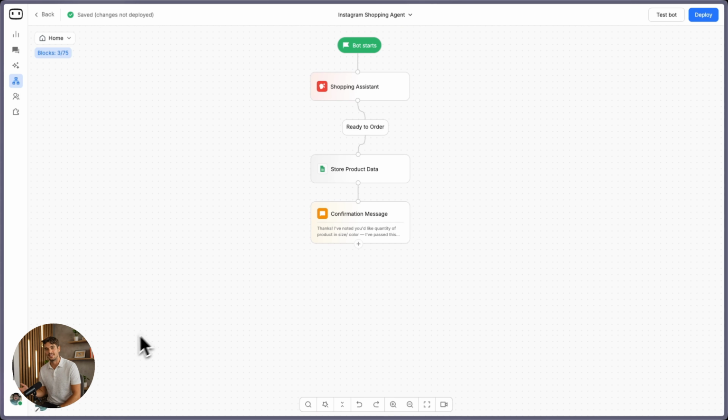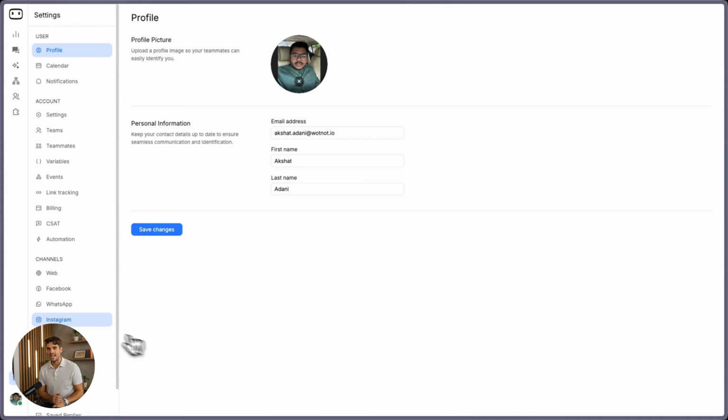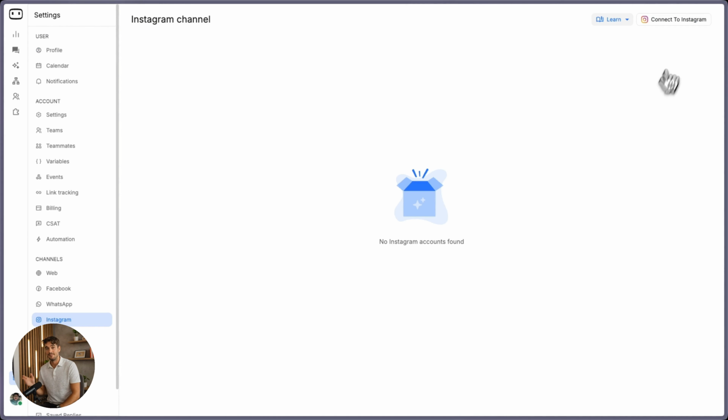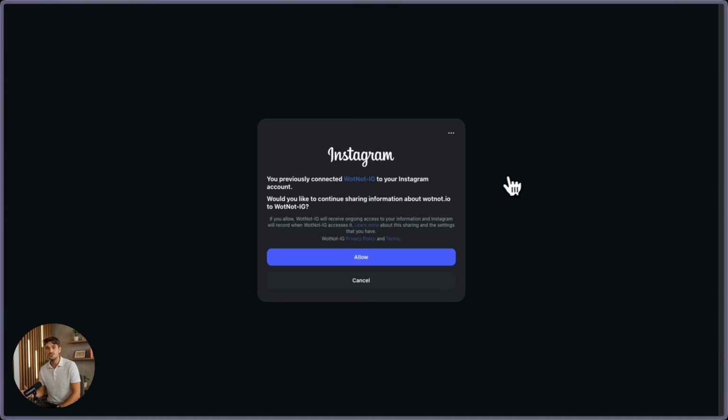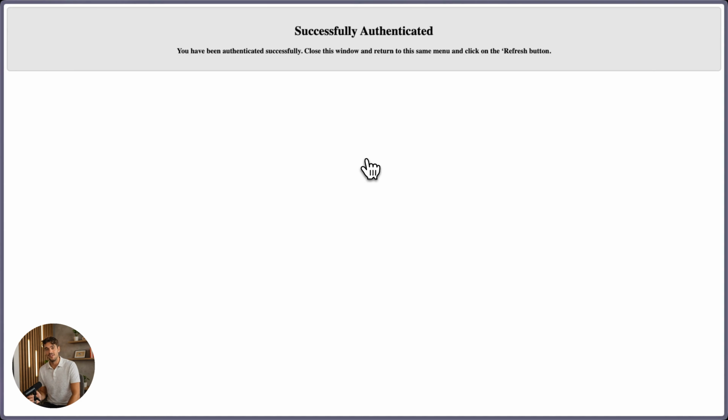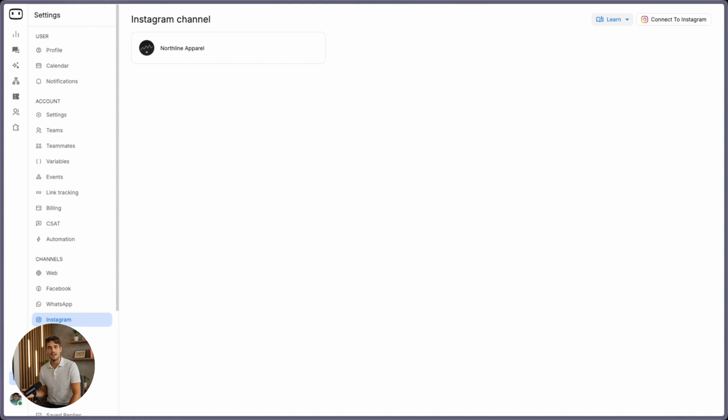Now let's deploy this. Go to Settings, then Channels, and select Instagram. Click Connect, and you'll be asked to log into Instagram and grant the required permissions. Once you do, it'll show you the business accounts linked to your profile to choose from. We've got a full dedicated video walking through that entire setup in more detail, including the Facebook business linking. Links up above and in the description if you want the deeper dive.